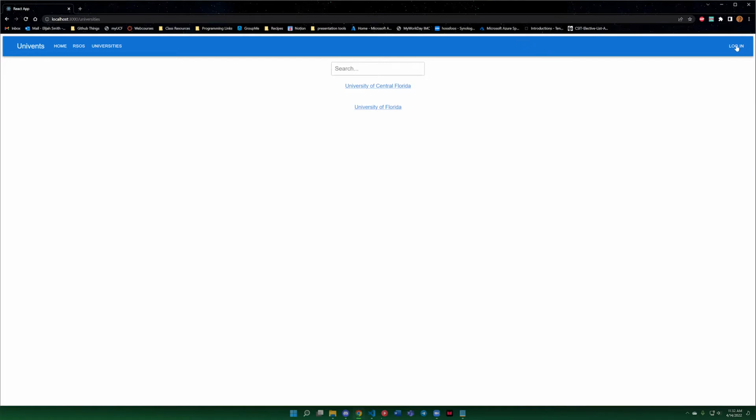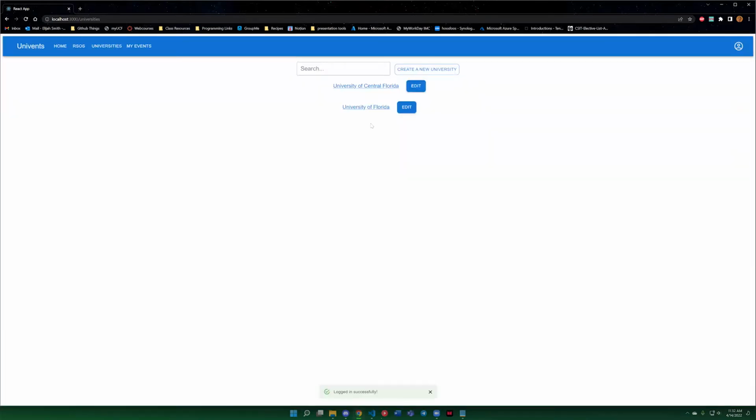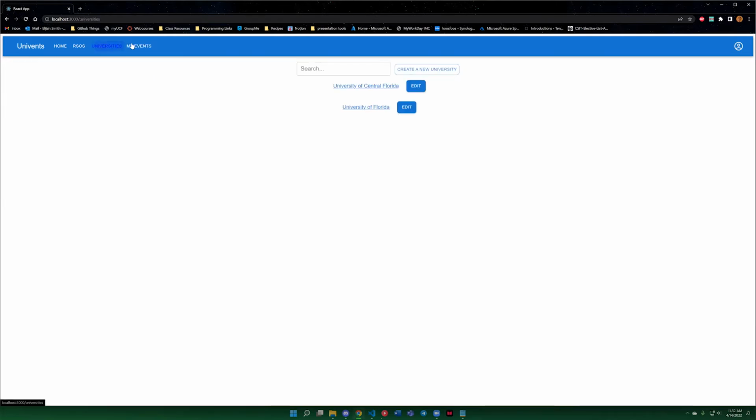Okay, so I'm going to go and log in here. First, we're going to log in as the super admin just so you can see how that works. So the super admin gets the My Events tab, and you can choose what you want to do as the super admin. This show unapproved events option is only there for super admins. And then there's the My Events section, or university section. We can create a new university.